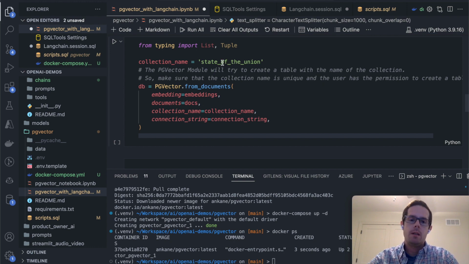So the idea here is PGVector uses this to do filtering. So what you can do is you can specify a collection name. And then when I'm searching for documents and things of that nature, you can specify which collection of that document that question may be appropriate for. So in this case, if I'm asking questions about State of the Union, I would pass in the collection name of State of the Union so it can filter down to those documents instead of having to query the whole database.